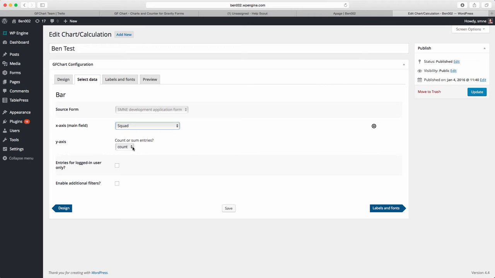Now the y-axis, you can either count or sum the entries. This doesn't work very well yet. We've left it in because it does work for one particular case on product fields, but basically leave that to count. And you can, if you want, have additional filters here for logged in user only, or you can enable additional filters, but we won't do that for today.